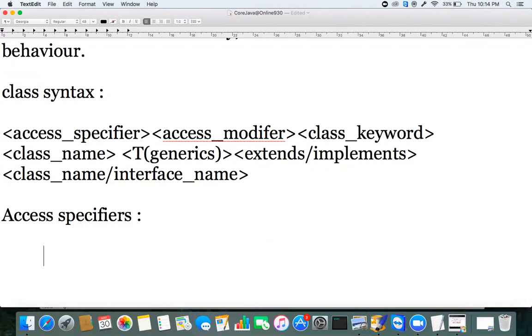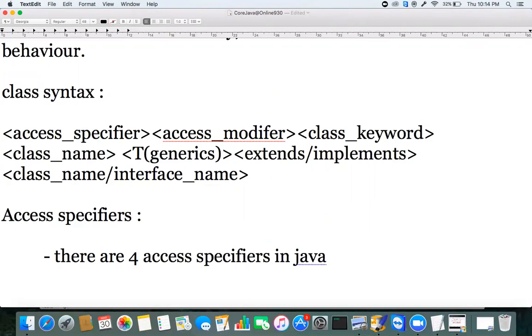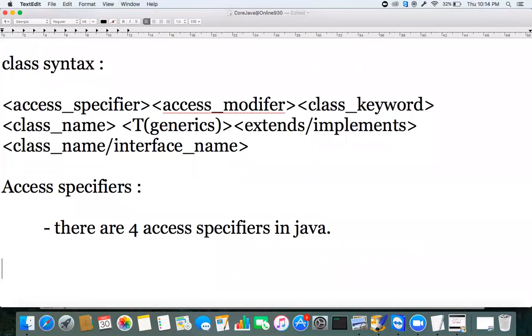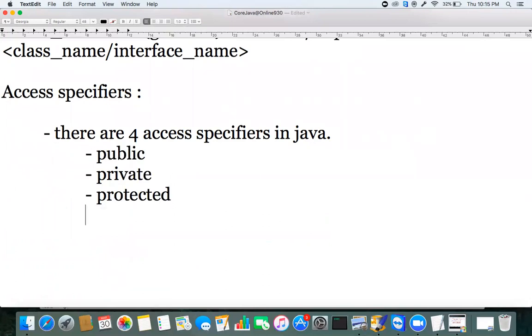There are 4 access specifiers in Java. The 4 access specifiers are: one is public, second is private, protected, and default. These are the 4 access specifiers.